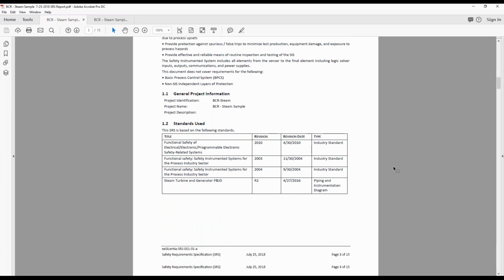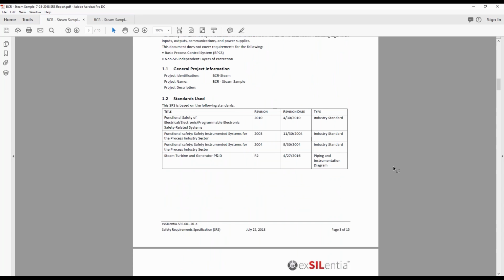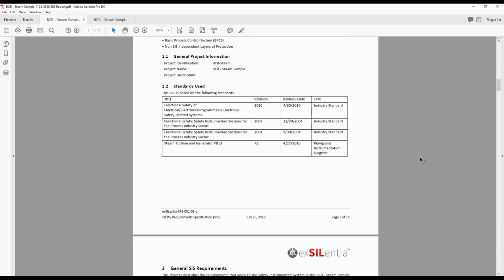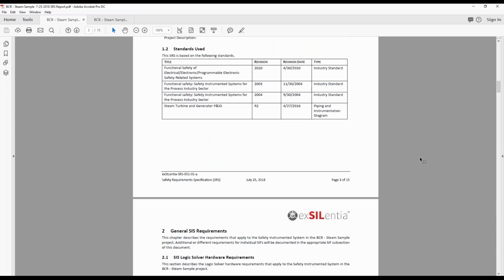Your general project information is included here. This is just a sample problem that I created, but you'll have your project identification, project name, and a description. Here, all the standards that are relevant are listed. We have 61511, 61508, and ISA 84. We also have a PNID here, and so you can input any project-specific references that you want to include, and those can actually be attached or linked into the tool.